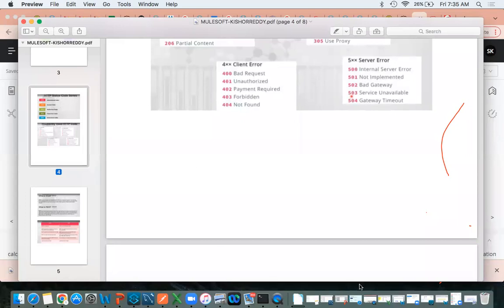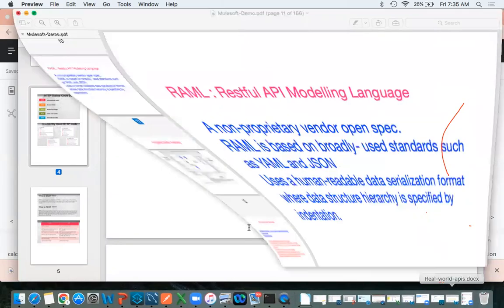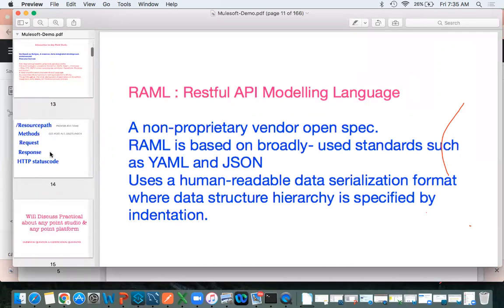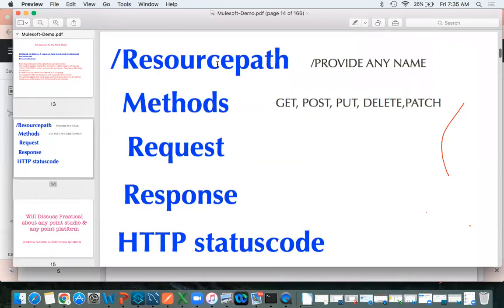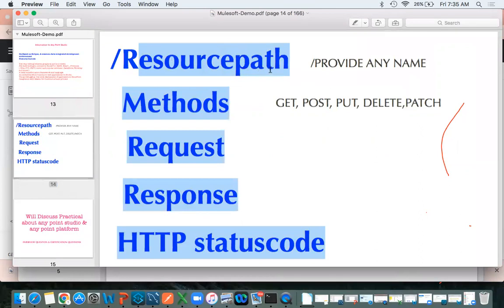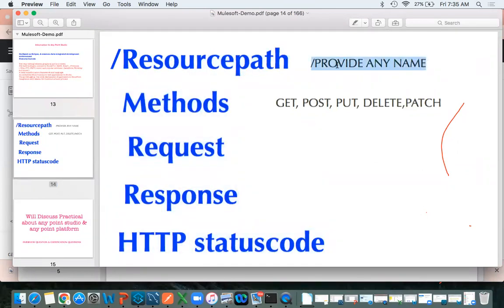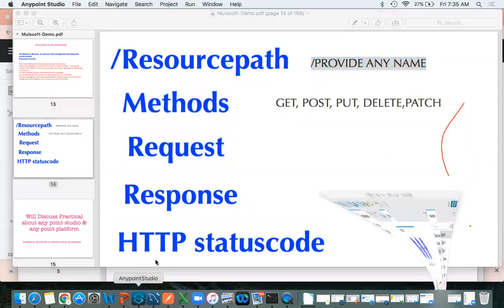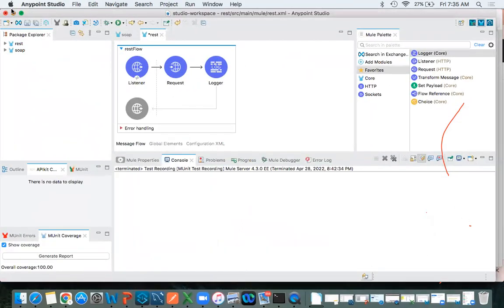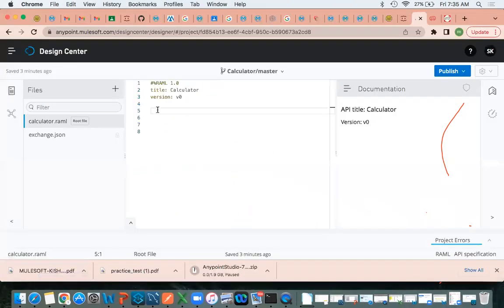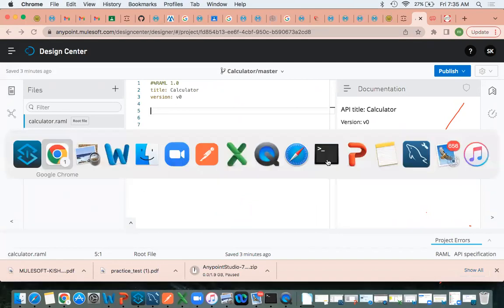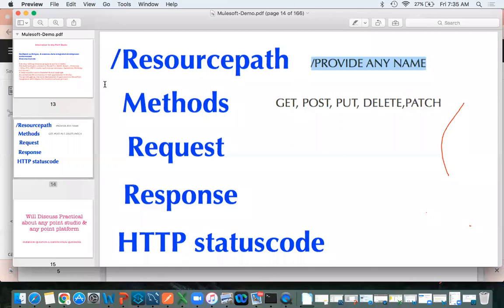Before moving to that, let me explain all these five. Resource path is nothing but a name. You can provide any name. Understood? Resource path always starts with a slash and then you provide any name. Can you see the slash? You can write any name.